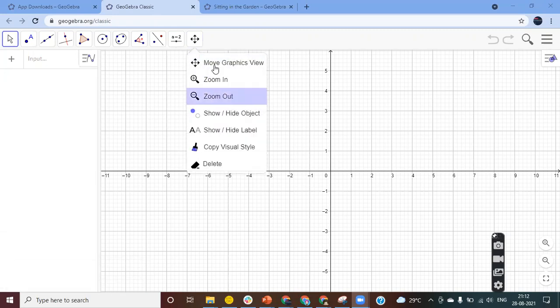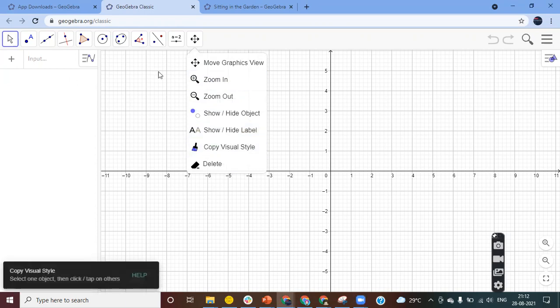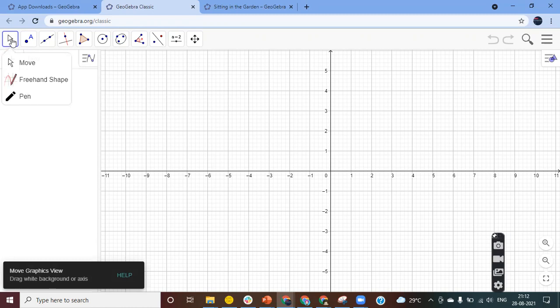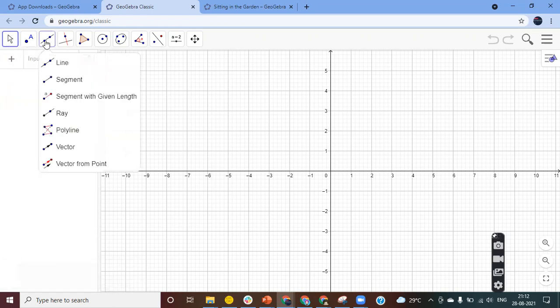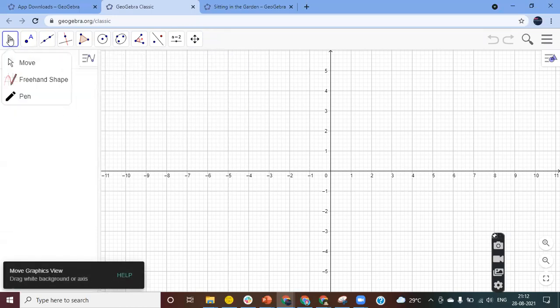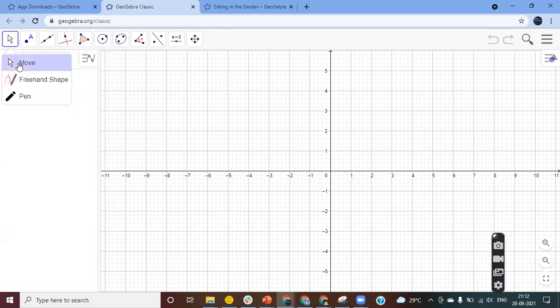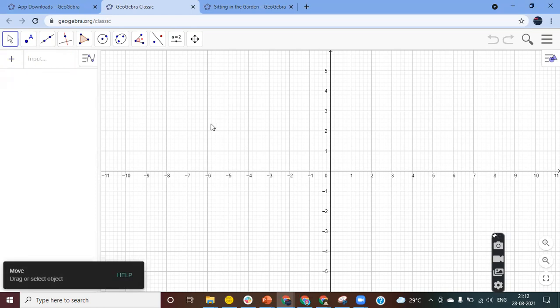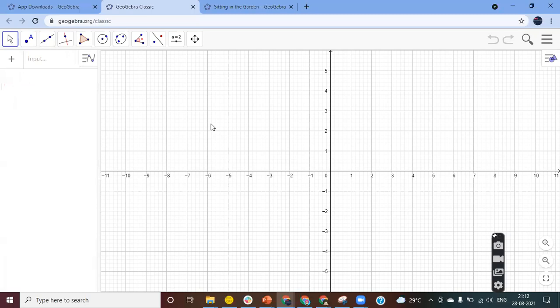Here it's just about the windows. So zoom in, zoom out, etc. Not really important for now, but this is very important. Always, whenever you perform any operation on GeoGebra, make sure you go back and hit this button, the first one, move. Otherwise, the command or the option which is being clicked, it will remain active unless you are clicking on this. Let me show you one example.